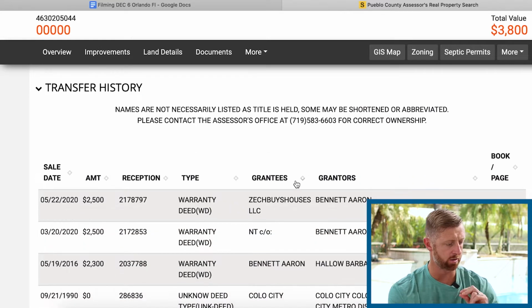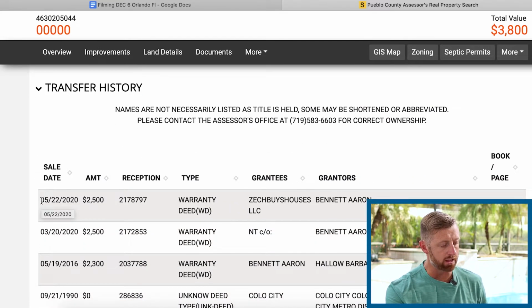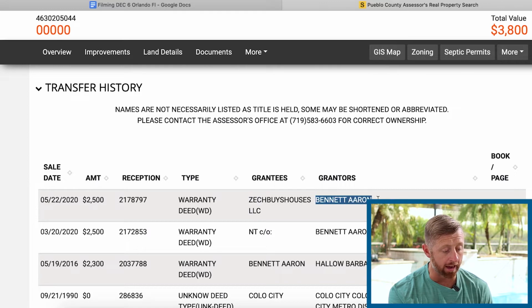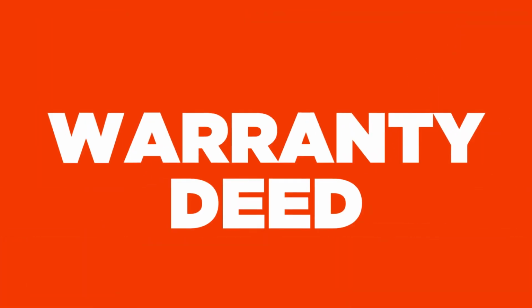All right, this is another thing that you want to know about. On May 22nd of 2020, this parcel of land was purchased by ZechBuysHouses from a guy named Aaron Bennett, and it was purchased via warranty deed. A warranty deed is basically saying that they are giving a warranty that there are no liens, encumbrances, or anything crazy going on with the title, like a broken chain of title.